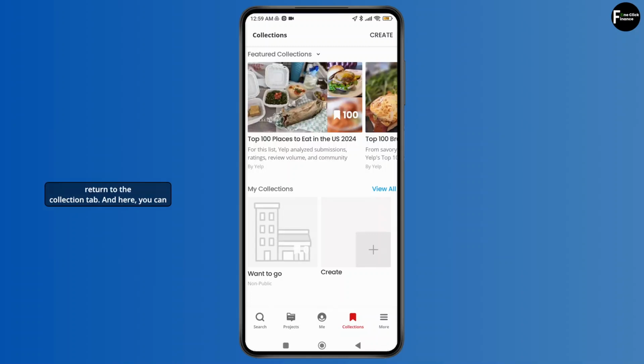And here, to view or edit a collection, you can just return to the collection tab, and here you can just tap the collection and view the saved businesses and tap edit to remove or rename the item. And that's it. That's how you can use the Yelp collection.